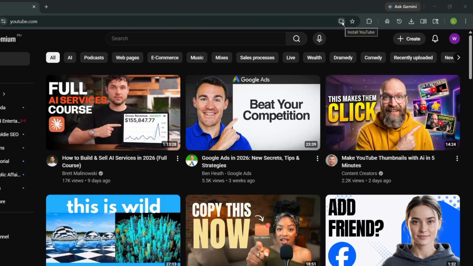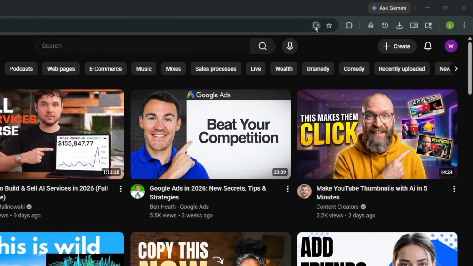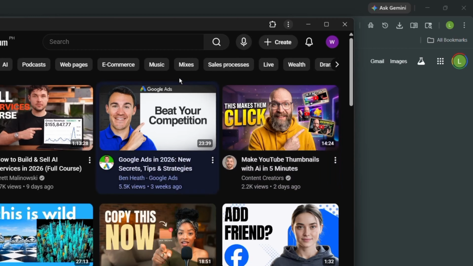And that's basically it. Now, another thing you can do is to click the computer icon at the top that says Install YouTube. So click on that and click on Install to confirm. And that's it. It will be installed to your laptop.